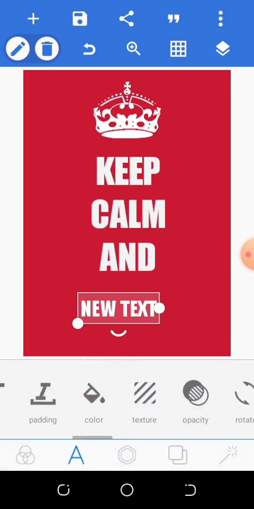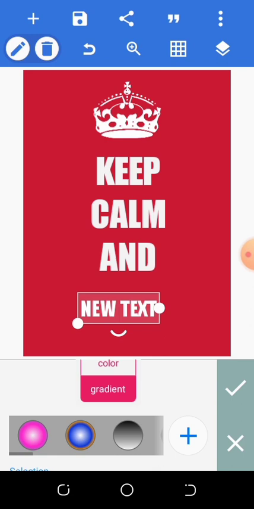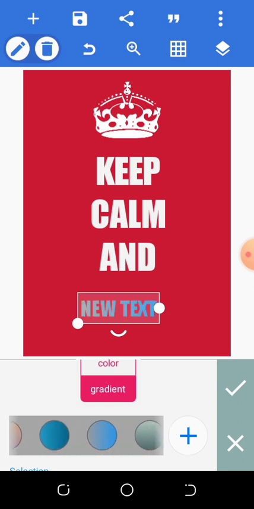On the same color, you can use gradient. There are all colors, and there are more than two colors. So that's it. You can change it.